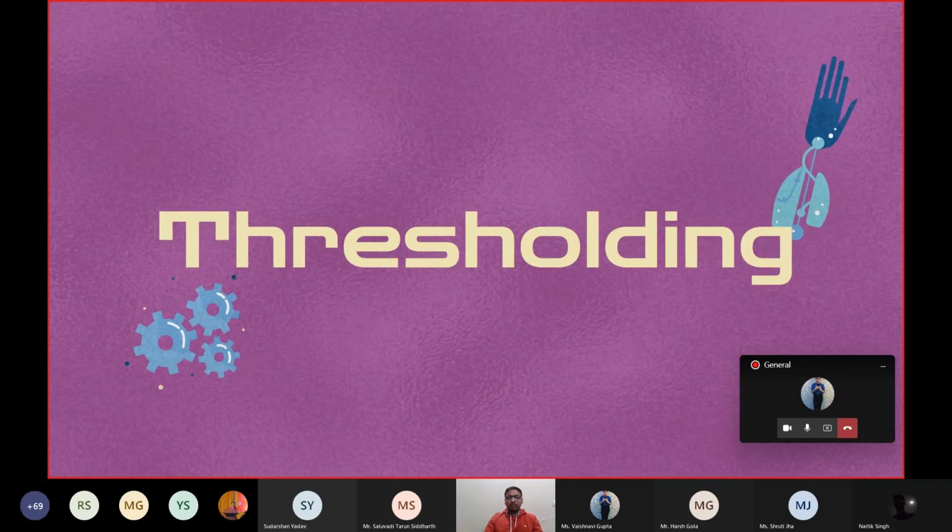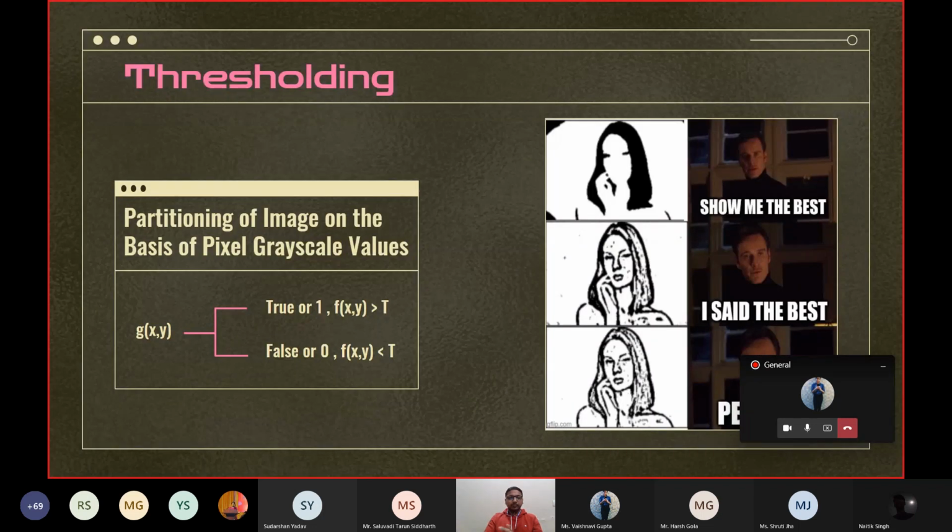Okay, so let's first talk about what thresholding is. Thresholding generally means partitioning of an image on the basis of the grayscale values of pixels. An image is made up of pixels, right? And each pixel has a value. If the value of that pixel is greater than a threshold value, then we set the value of that pixel to 255 or true value. And if the value of the pixel is less than the threshold value, we set it to 0.